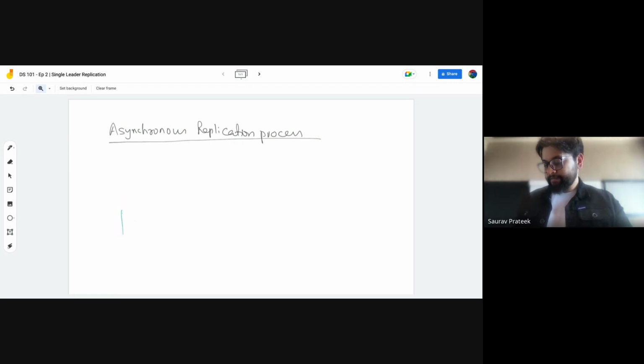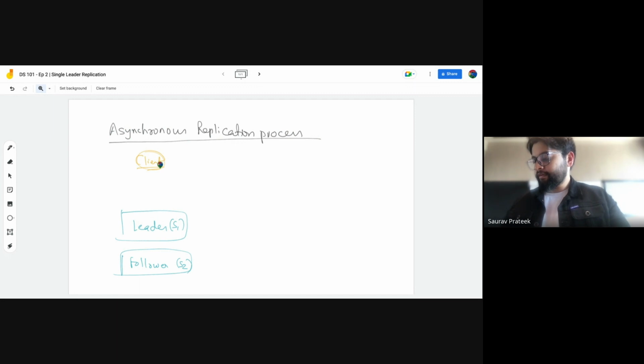We have a leader, maybe S1. We have a follower machine, S2, and we have a client here. Now we have a time series graph. Time increases as we move horizontally from left to right. Now what will happen is that at this particular instant of time, suppose the client sent a request to the leader: update the value of X to 11.